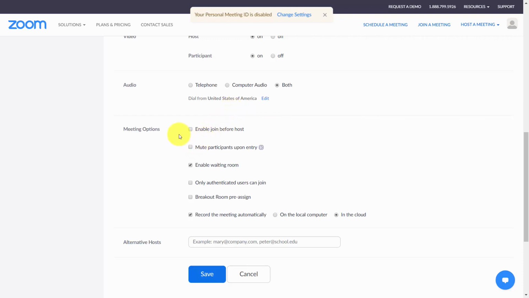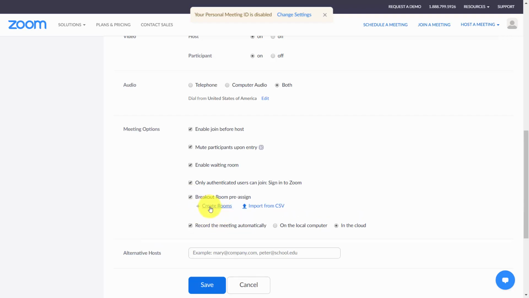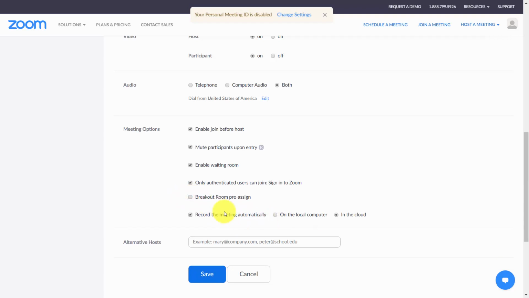One thing that you can do with your meeting is enable it so that individuals will be able to join the meeting before the host arrives. You can also make it so that participants are muted as soon as they come into the room. This will keep things from being disruptive if someone comes in late. You can make it so that authenticated users can join, and you can have individuals assigned to a breakout room as they enter, or you can do it manually once you are inside of the meeting room. What you can then do is click Save.